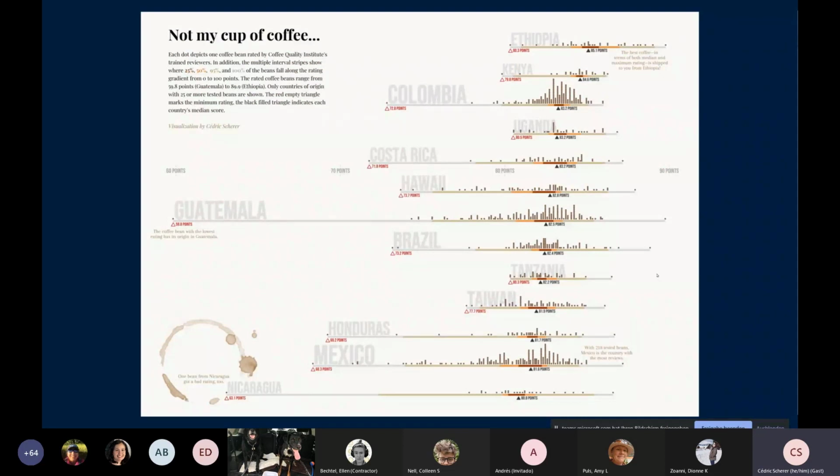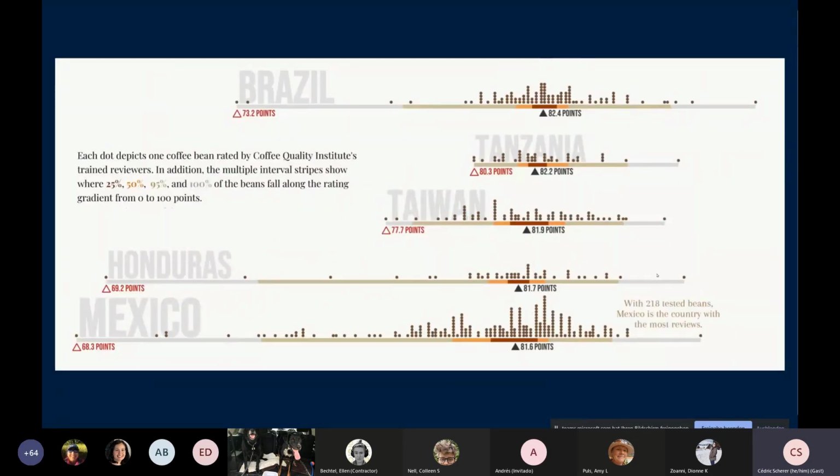Another example for the intervals. Here I combined the intervals with the dot plot. This is about coffee bean ratings. The idea was to show each single rating for each coffee bean by a brown dot, which makes sense here. And I do not care so much about the binning because we have a large gradient and the points are anyway integer, I guess.